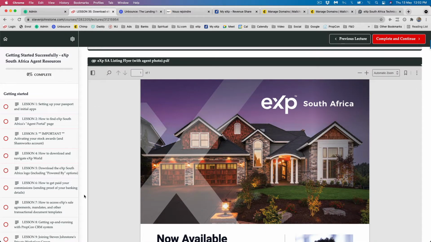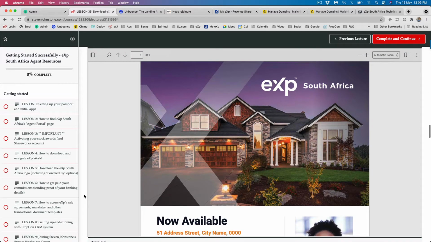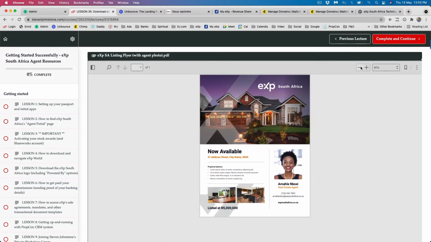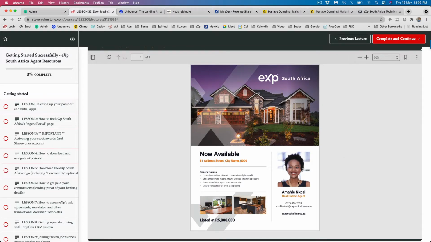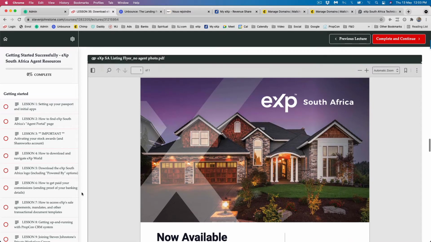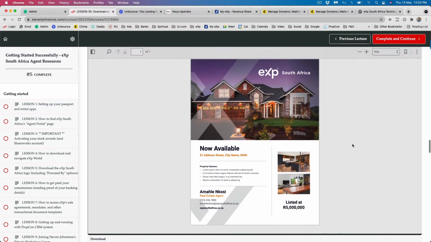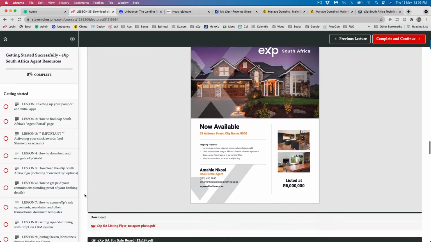Next is the listing flyer with no agent photo. Okay, again, it's a little bit big, so let's just scroll out. Okay, so it looks like it's an A4 flyer, and that's with the agent photograph. I think the next one is without the agent photo. Yep, SA flyer. Let's scroll out. There's the listing flyer without the agent photograph.